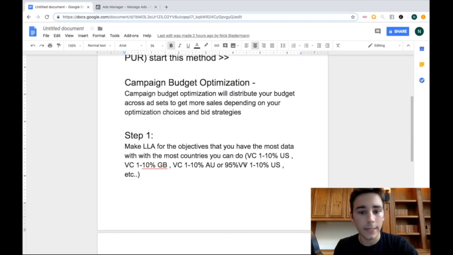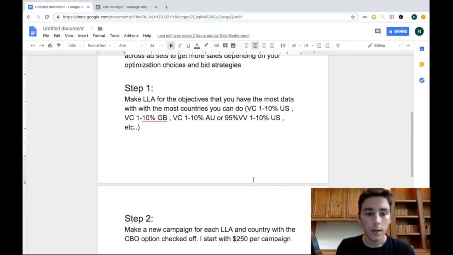If you have view content, then definitely do view content for US, Australia, Great Britain, whatever you have the most data for, that's what you want to do. And I always do 1 through 10%. I know a couple people will do 1 to 3% or just 1% or 1 through 5%. I will always start with 1 through 10%, especially with this, because if a certain percentage isn't going to get sales, then it's just not going to put the money into that ad set, that percentage. So that's why I will test all 1 through 10%.